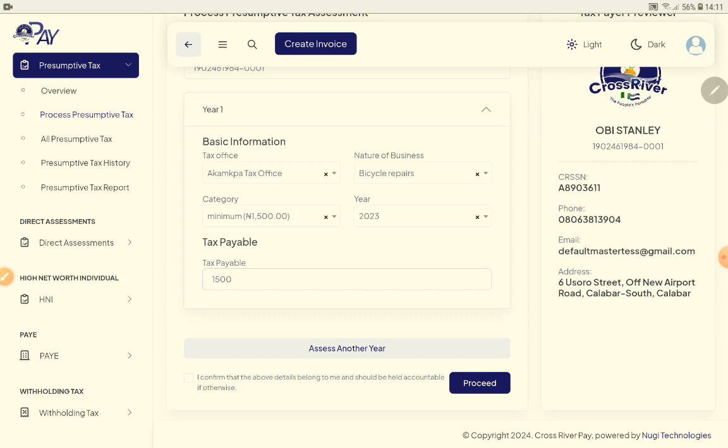Now you can add another assessment history. You can click on this button to add another one for another year, or you click proceed. Of course, we know how this works, because it looks the same as the assessment model. So in this case, let's just click on proceed. We are okay with just 1 year. So we click on proceed.